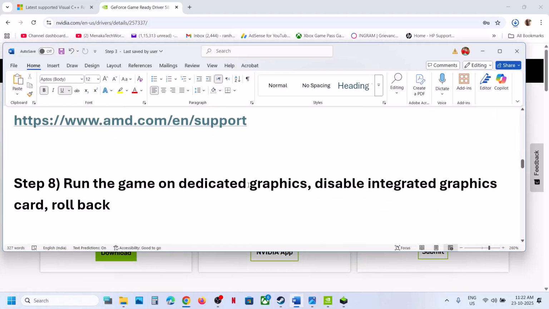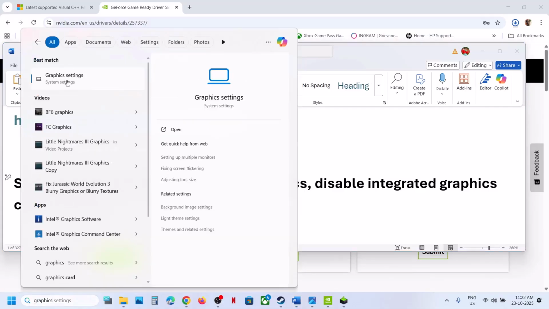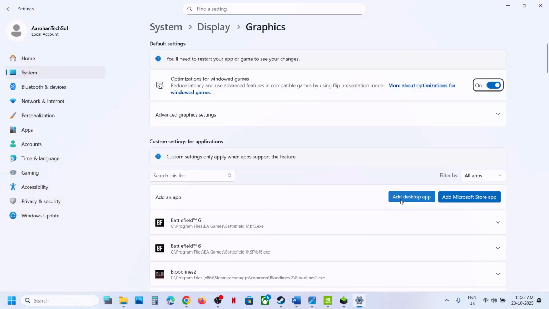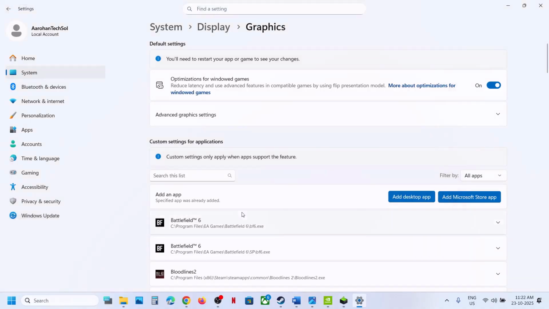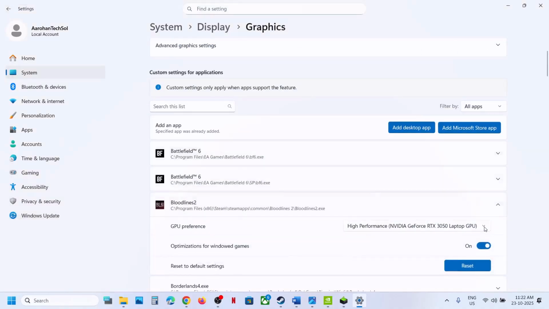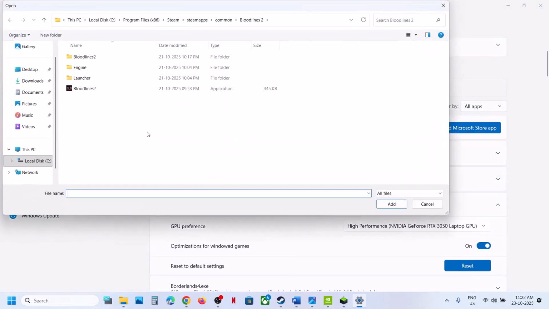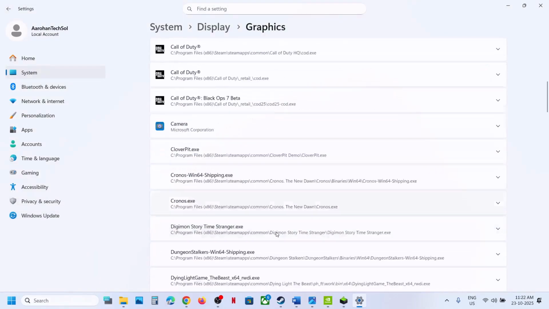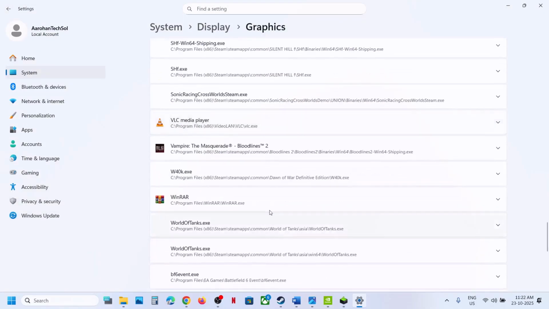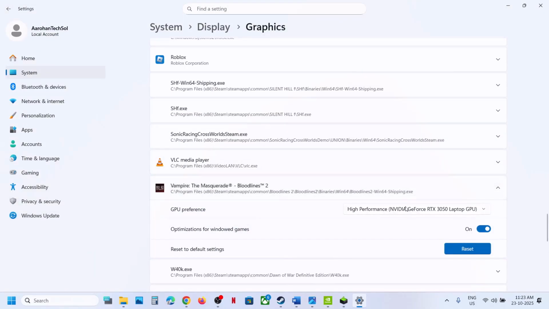Next step is to run the game on dedicated graphic card. Now for this, type in graphics settings in Windows search box, click on graphics settings, and then click on add desktop app, and then select the game exe file, add. Once the game is added, click on the game, select high performance over here, and then again add desktop app, and then open Bloodlines 2 binaries Win64, select this exe file, click on add, scroll down, find the game in the list. Now click on the game over here and then select high performance again, relaunch the game and then check.